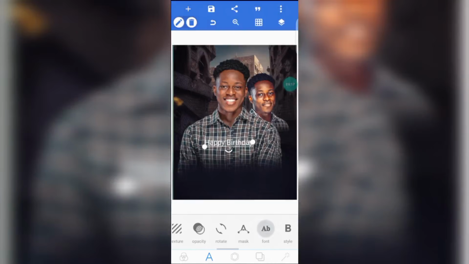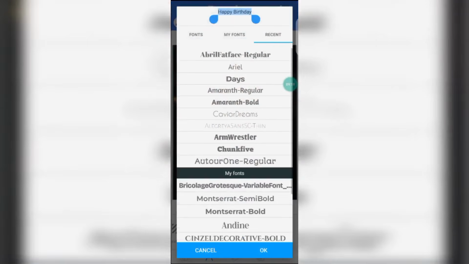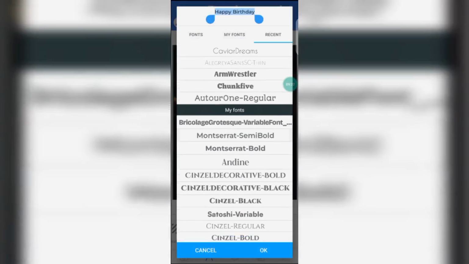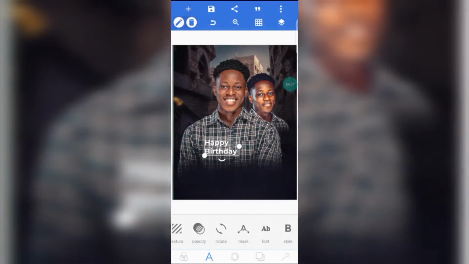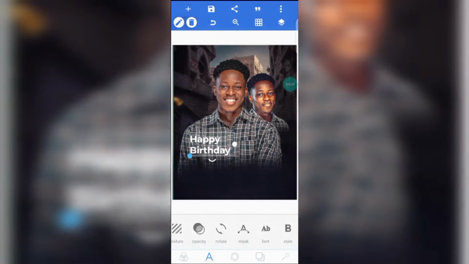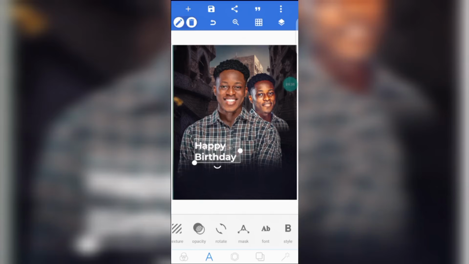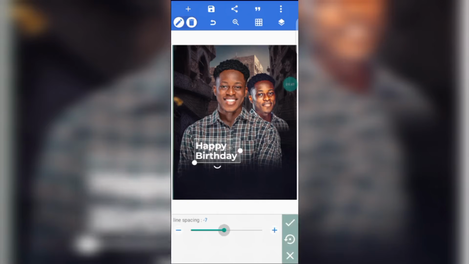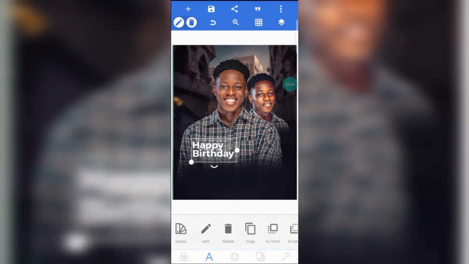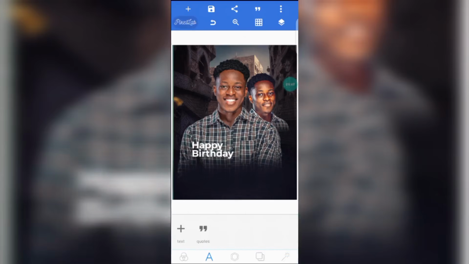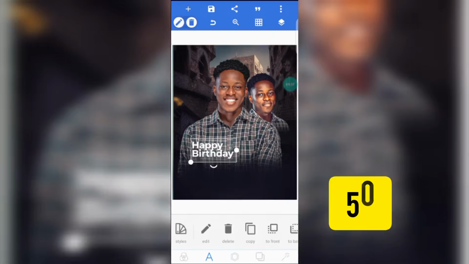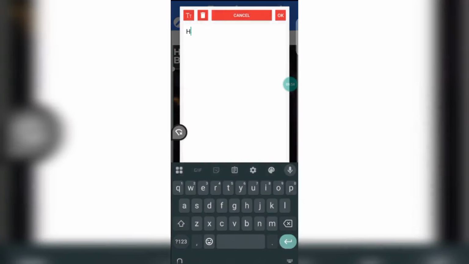Now go to font, go to recent. We'll be using Montserrat bold. Yes, click on OK, then increase it, place it here. Okay, now go to line spacing, reduce the space, click on OK. So take it to this end. That's not all. Highlight this, click copy, go to edit, write his name.